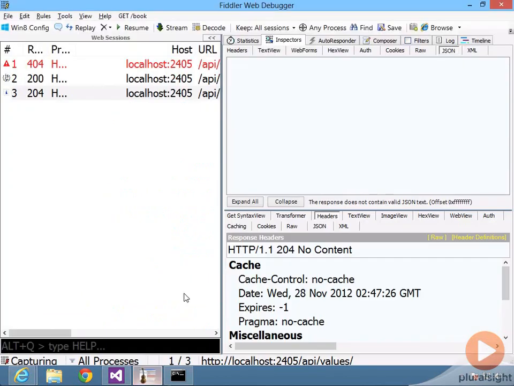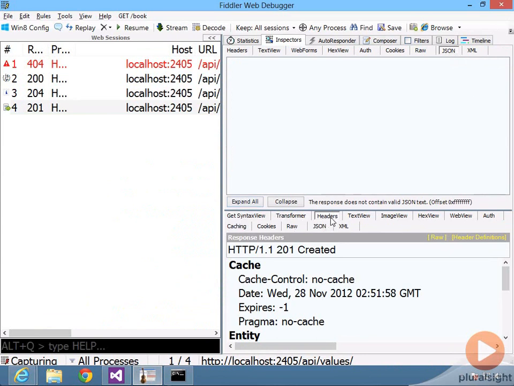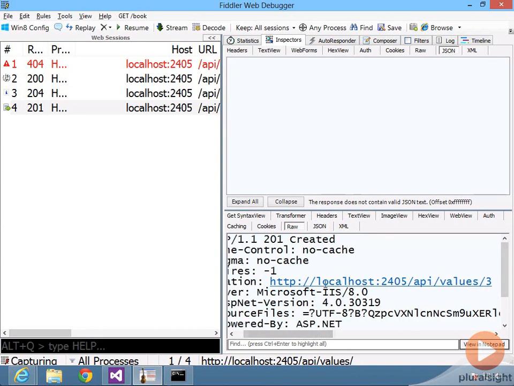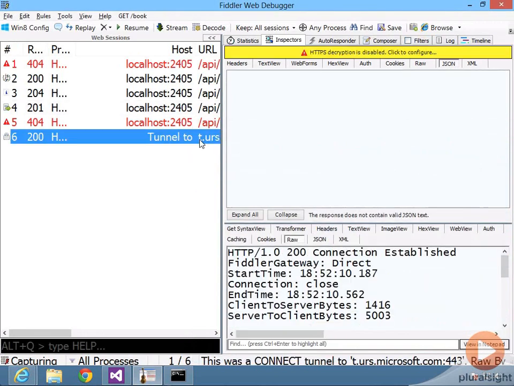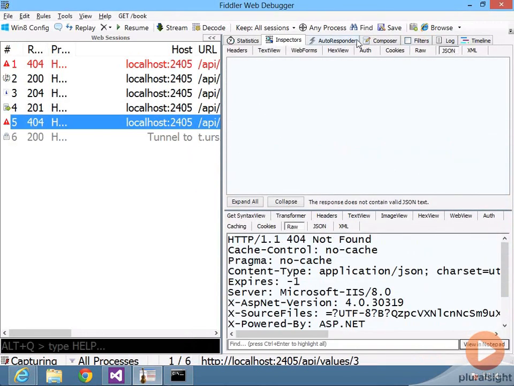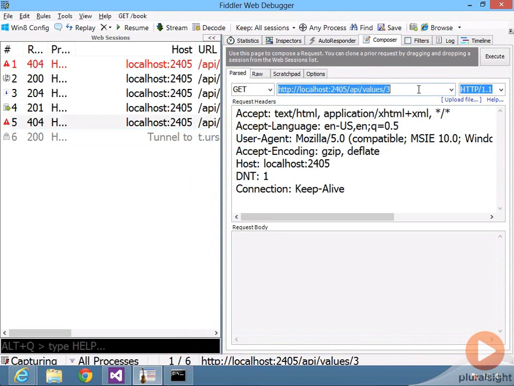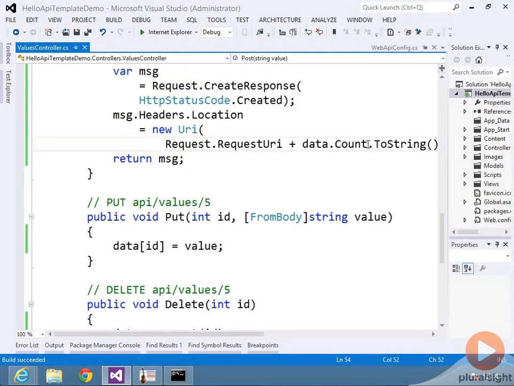So now if I go back and I go back to my composer, which already has my post saved, and I click execute, I get a 201. If I look at the headers, right, there is my API value /3. And if I click on it, it's going to give me a new one, right? I did that wrong, didn't I? I needed to do API values count -1. So there was a bug in my program. So count -1 to string. My apologies.